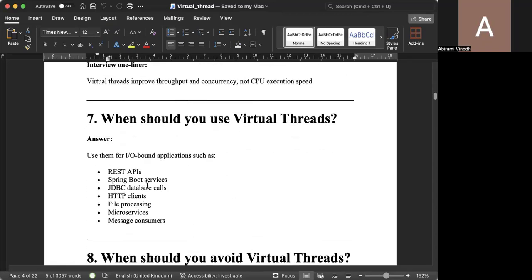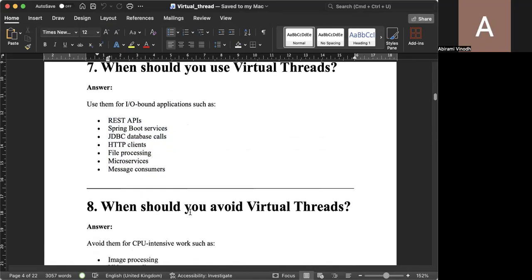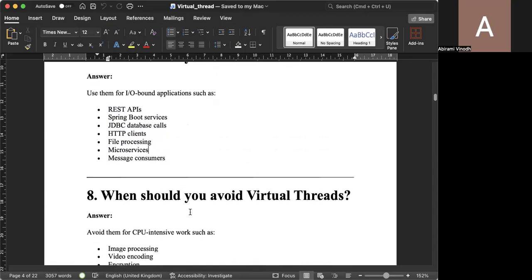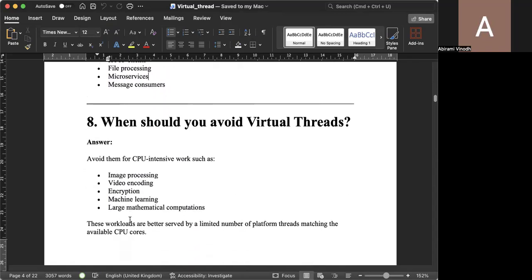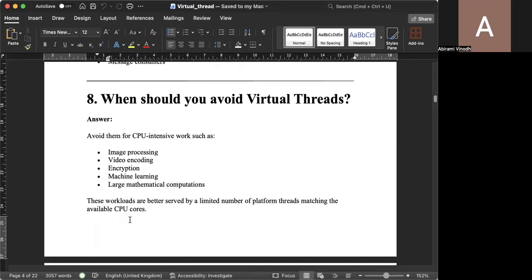As we discussed already, when should you use virtual threads? For REST APIs, Spring Boot services, JDBC calls, HTTP clients, file processing, microservices, message consumers. In these areas, you can use virtual threads. When should you avoid using virtual threads? Avoid them for CPU-intensive work such as image processing, video encoding, encryption, machine learning, large mathematical computation.